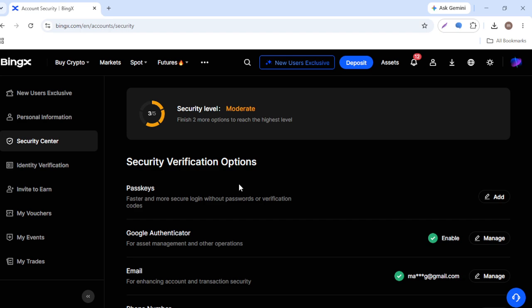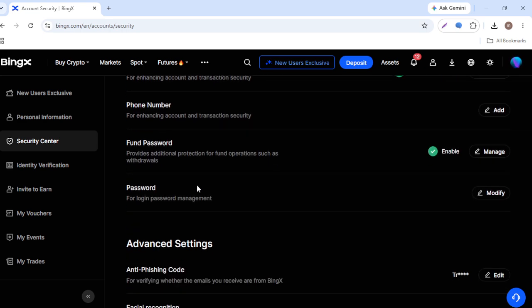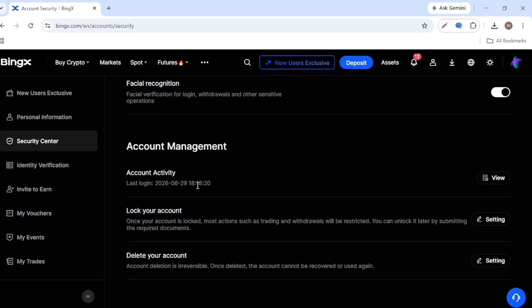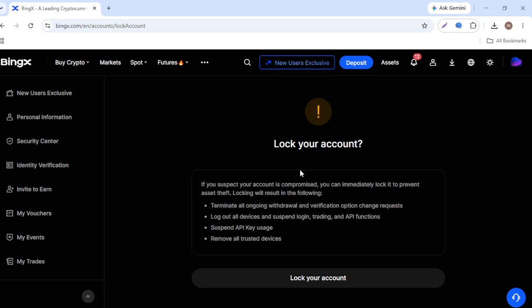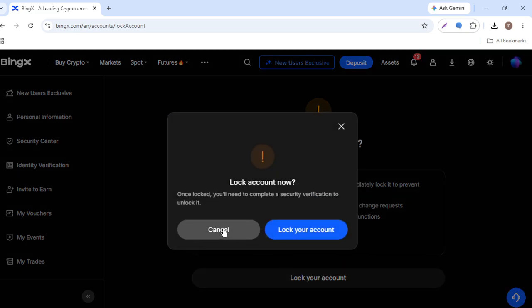Inside the Security Center, look for the option Lock Your Account. Then hit the Settings button. You will see a screen explaining what will happen once your account is locked. Then tap Lock Your Account again. Once verified, confirm that you want to lock the account. This action helps prevent unauthorized logins and certain account activities until you regain control of your account.